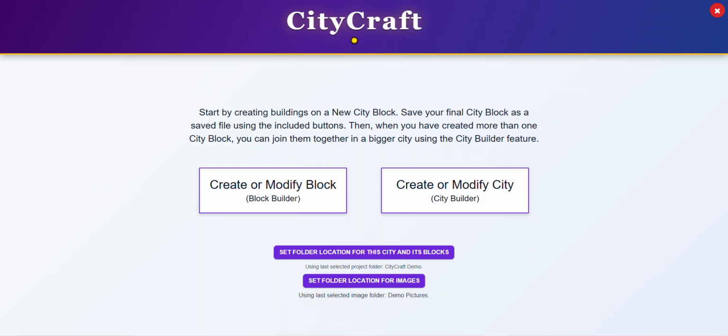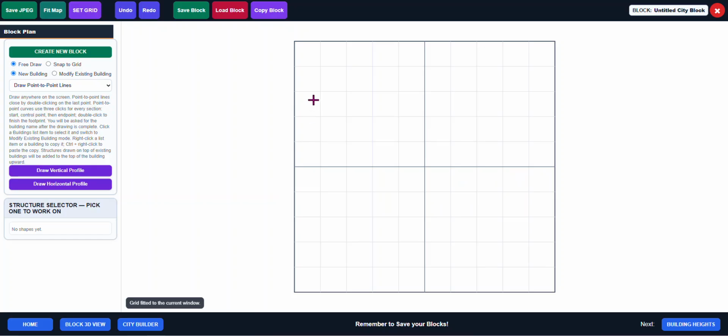Hey, Gary Hoover here, and this is my program CityCraft, and this is just a very quick example of how fast you can do something. I'm not going to give a full tutorial, that'll come later. The program works, you build buildings on a city block, and then later you can add those blocks together, put more of them in, and build a bigger thing called a city. But we're just going to work in a block right now.